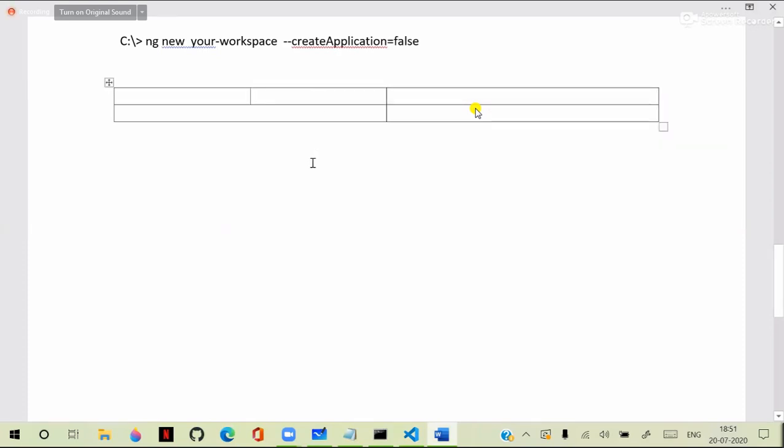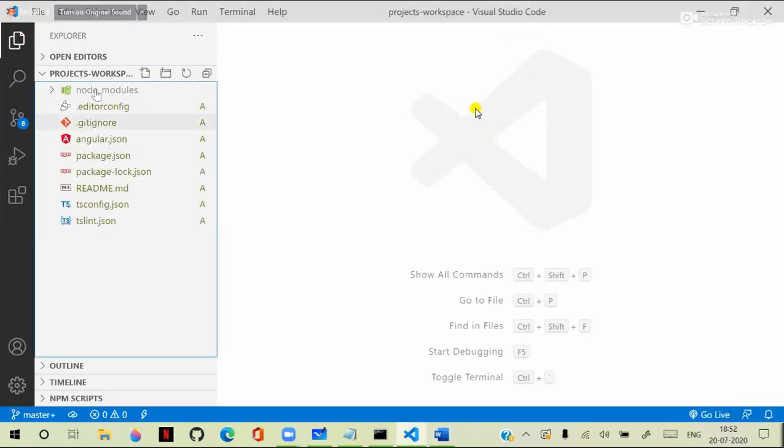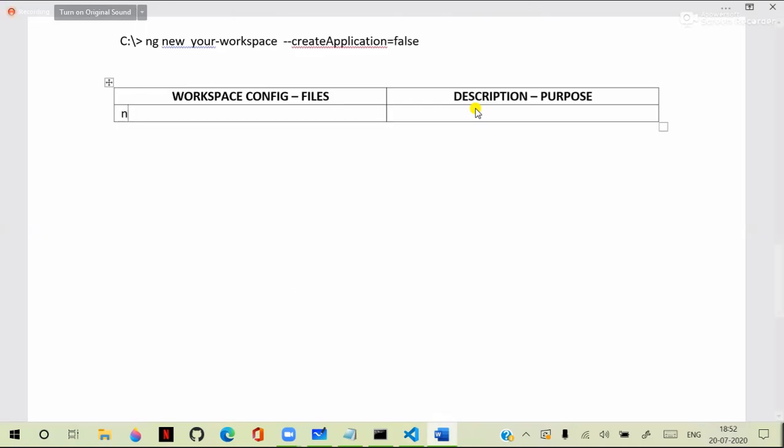And here we have workspace configuration files, and we have the description. What is the purpose of them? In the workspace files, what are the workspace files available? You can observe here. First, you can see there is node_modules.